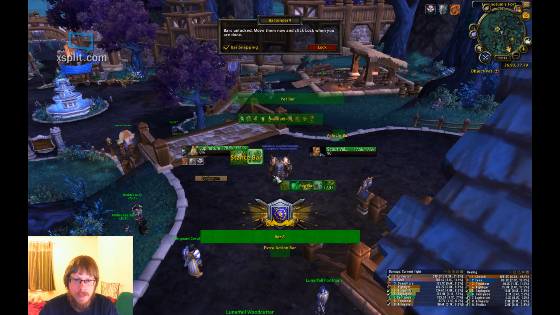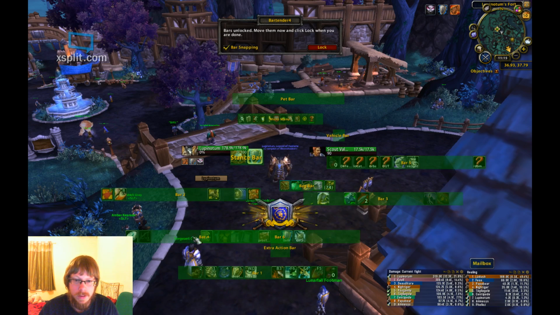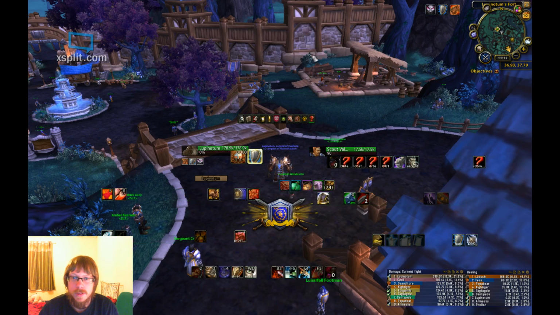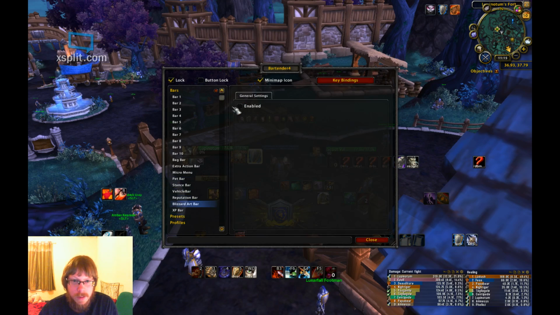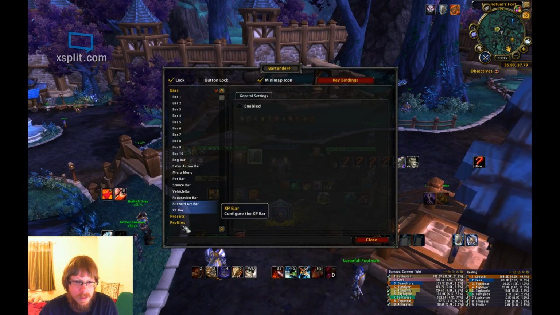You can't add or remove any bars at this point, but as you can see there is lots and lots of bars. I think there's 12 in total, so if you click lock, there we go, that's all the bars there, moving around. Now if you right click, you're faced with your options menu, where you can have bars 1 to 10, bag bar, extra action bar, micro menu, pet bar, stance bar, vehicle bar, reputation, blizzard art, which is just enable or disable this bar, which I'm going to disable.